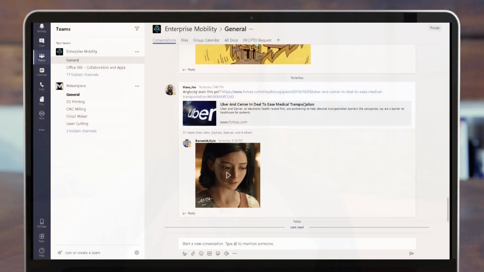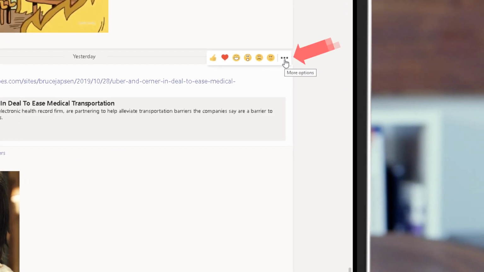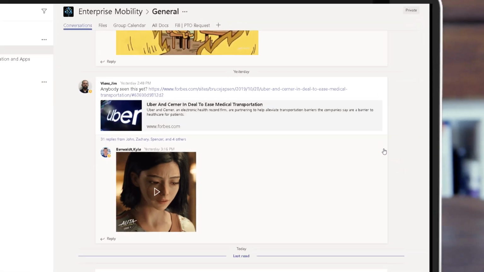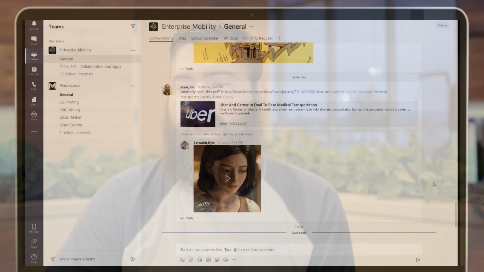Let's see how that's done here in my Windows client. So if I have this thread right here about Cerner's recent deal with Uber, and I want to see the comments because there's 31 replies to this already, I can simply click the little ... the more options button for that particular thread at the top level, and I can say turn on notifications. Now, every time there's a new post in this thread, it will send me a notification to my activity area or a push notification if I have those turned on.